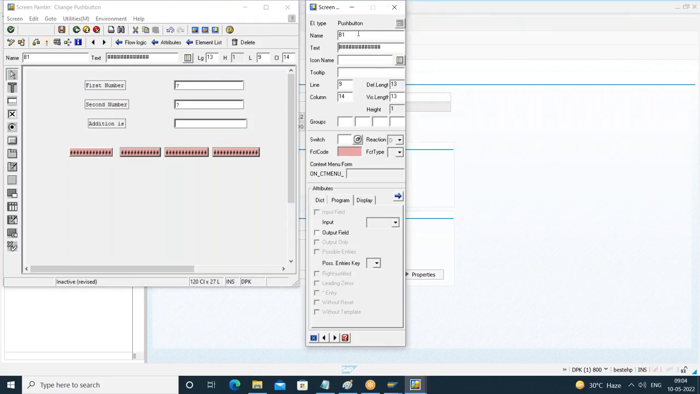So the name is B1, the text I'll give as addition, and the function code FC1. For the second push button, the name is B2, text clear, function code FC2. For the third one, the name is B3, text exit, function code FC3. For the fourth push button, the name is B4, text cancel, function code FC4.